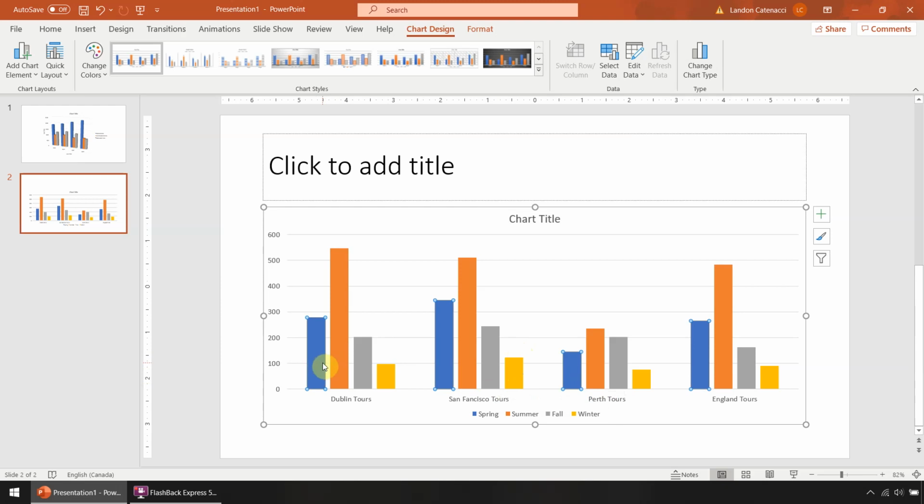What's integral to the chart are the actual data markers themselves represented by these columns, but they do allow us to understand what these columns are actually representing, and they sort of elucidate more information. But if there's too many of those chart elements, then we can become a little bit overwhelmed. So it's always this balancing act when deciding how many chart elements to actually include.